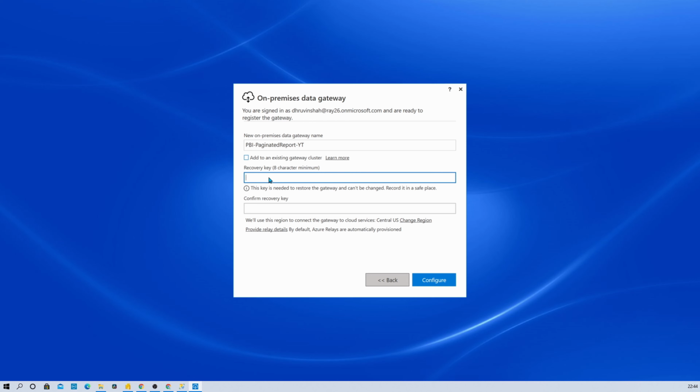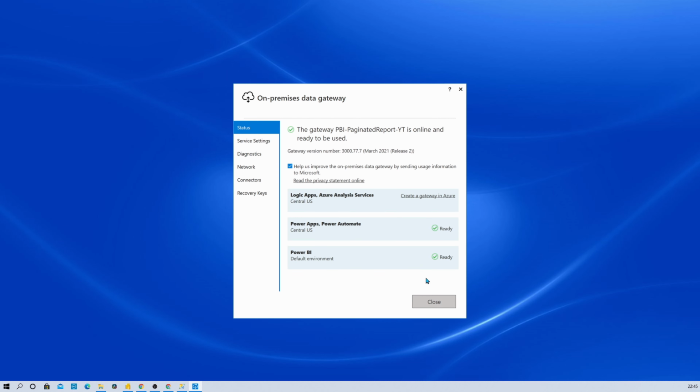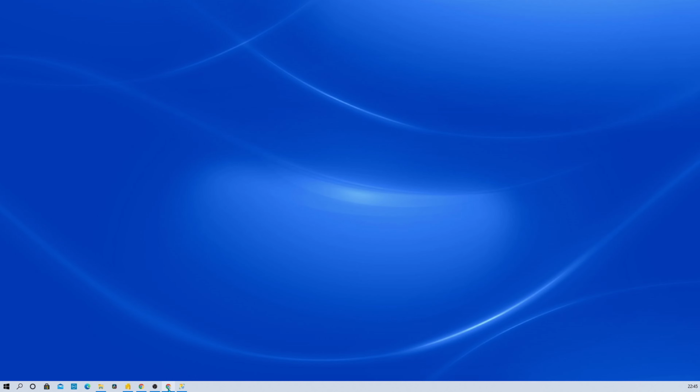Just provide any recovery key and store it in a safe location and click on configure. The gateway configuration has been done successfully. Now you can close this window and open up your Power BI service.